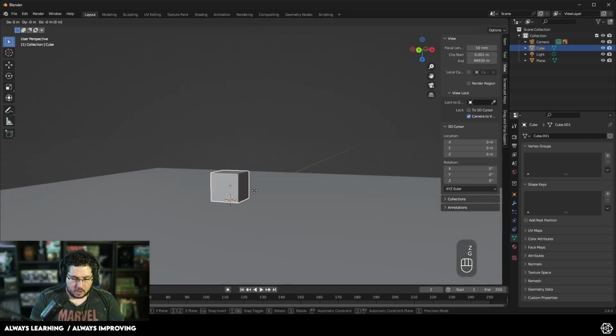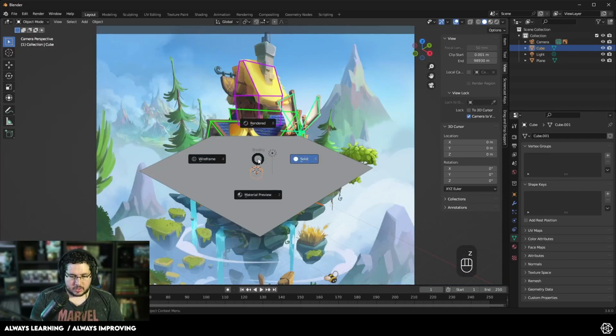Let's go to solid, because we know that if this is the base of the house, it should be on top of the floor. So right around there. You can snap, you can do whatever, it's fine. In this case, we're just doing a quick blocking.